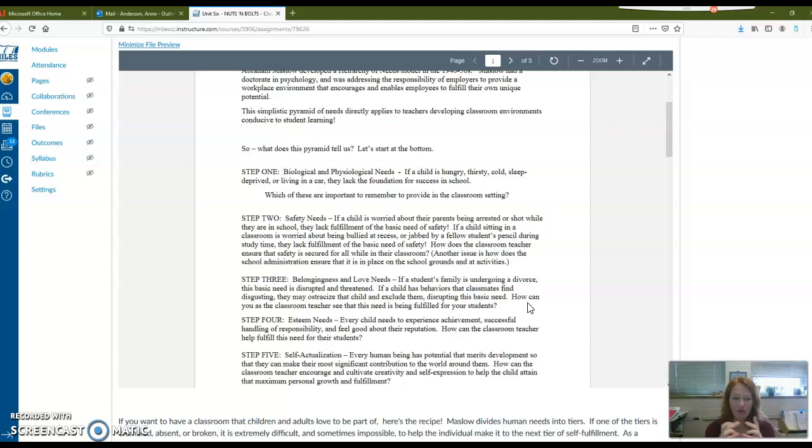And those bottom three are kind of the basis of all humans. We all need to have that to be able to function productively in our world, but especially if we're going to be learning new skills, we have to start at the bottom and work our way up.